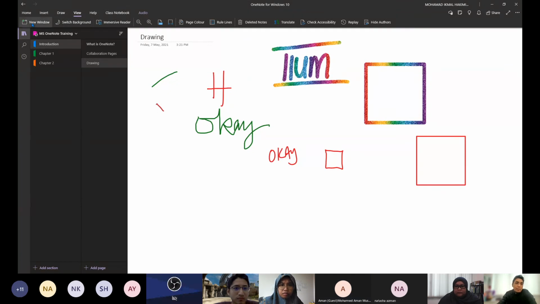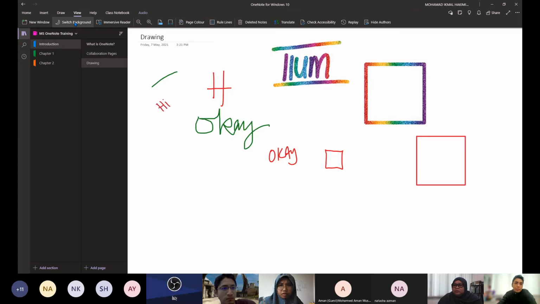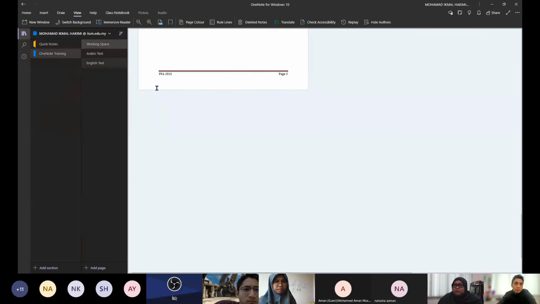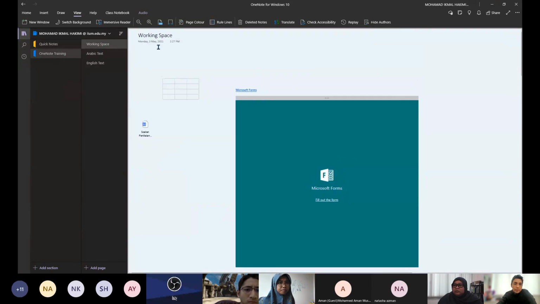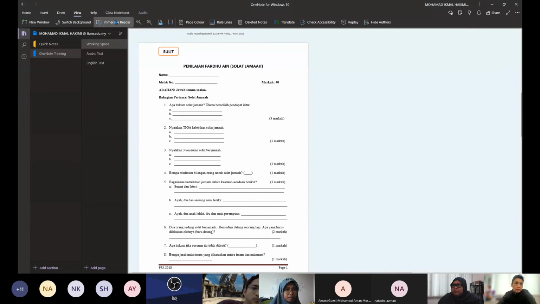Okay, moving on to the next step, which is view. You can switch the background, either a dark one or this white one. For immersive reader, I've tried this one, but it doesn't really work with every note, or I mean, every file. For example, in this one, no, not this one, this one, it can read the notes here. I'll show you.